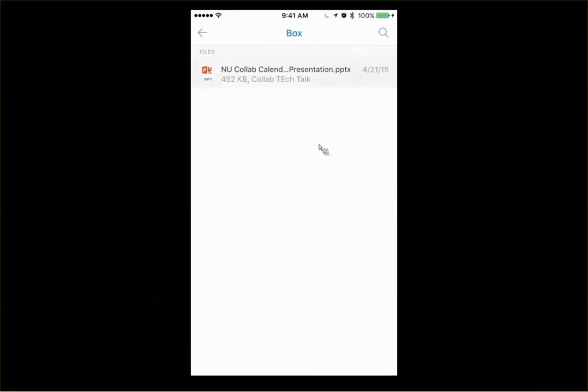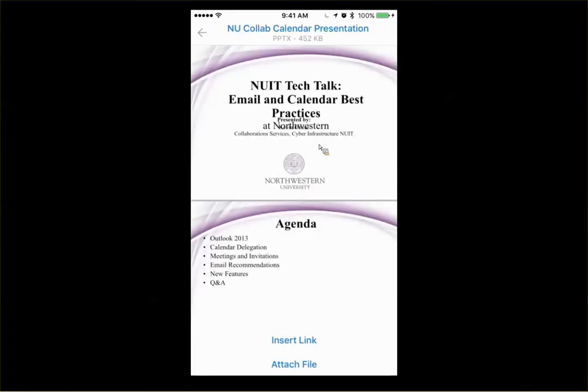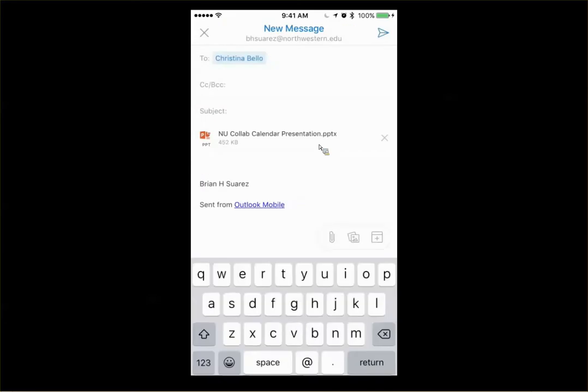There's the PowerPoint presentation. And here's something that you should be cognizant of when you're sending: do you want to insert a link, a hyperlink of this file, or do you want to attach the file itself? So if people are going to be collaborating on this, you probably want to send the Box link. But just because I'm sending this to Christina, I just want to send it to her, I'm going to do attach file. And say, here you go.